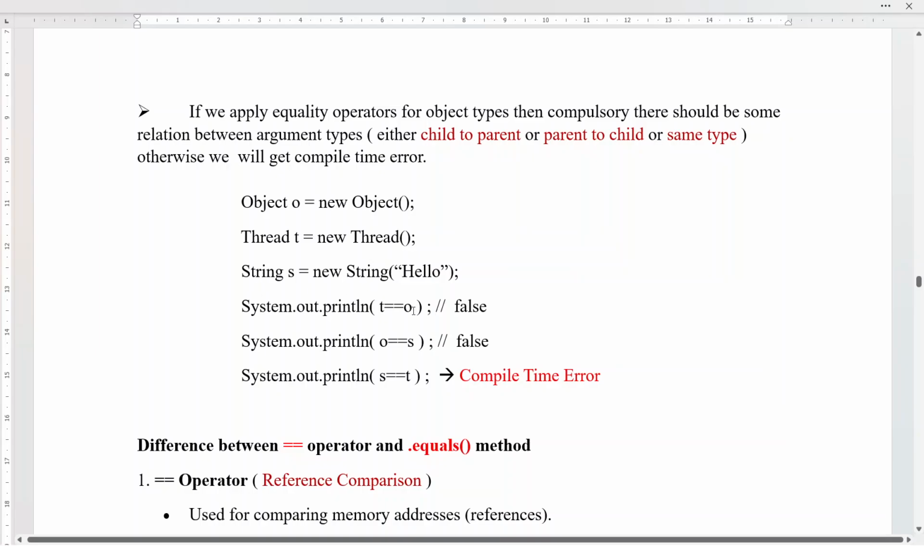T == O. T is the Thread class instance, O is the Object instance. As we know, Object is the parent of each and every class in Java, either directly or indirectly. So Object and Thread have a parent-child relationship, so we can apply equality operators between those two. Here O is pointing to a different address and T is pointing to a different address, so it returns false.